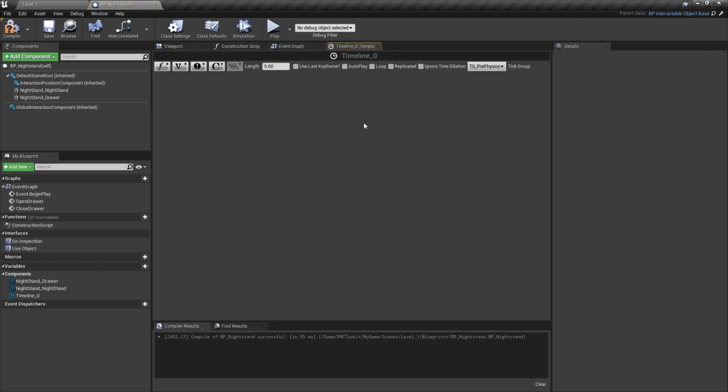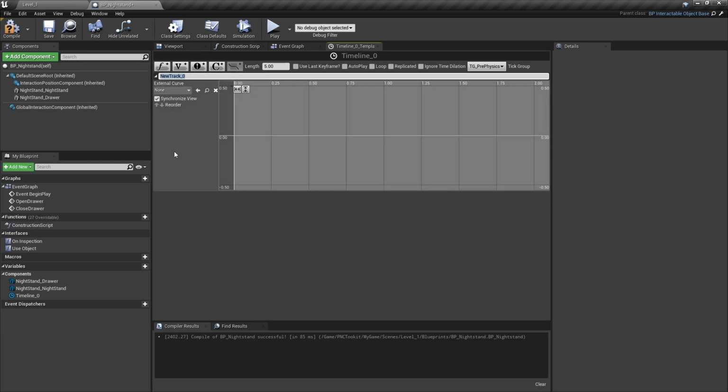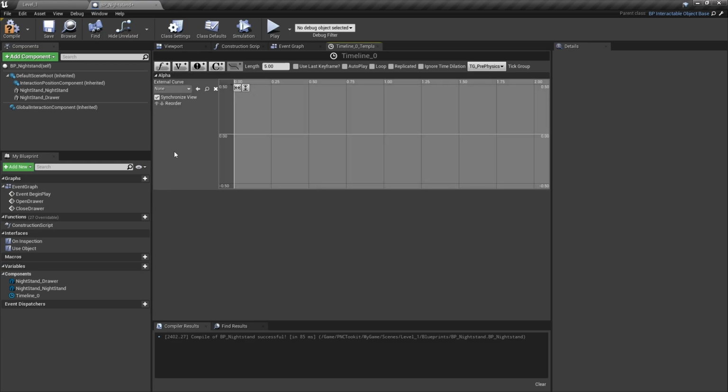If you double click on the timeline, we'll create a new float track. You can name this, if you wish, to alpha. If you hold shift and click on this line, we can add 2 points. The first one we're going to set to 0, and the value will be 0. The second one we will bring to 0.5, and the value will be 1.